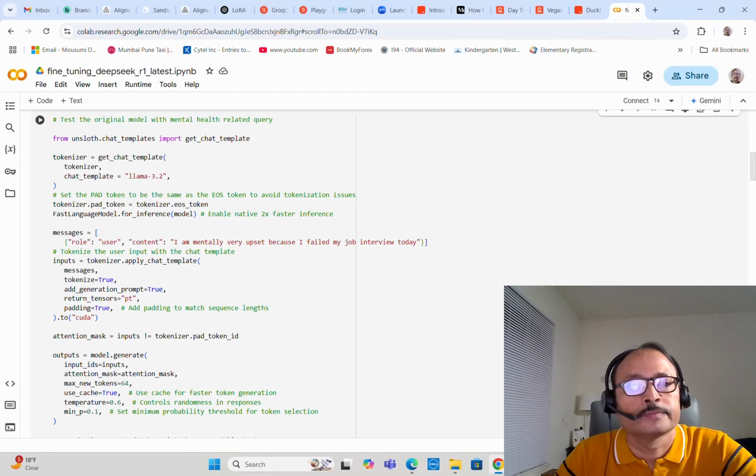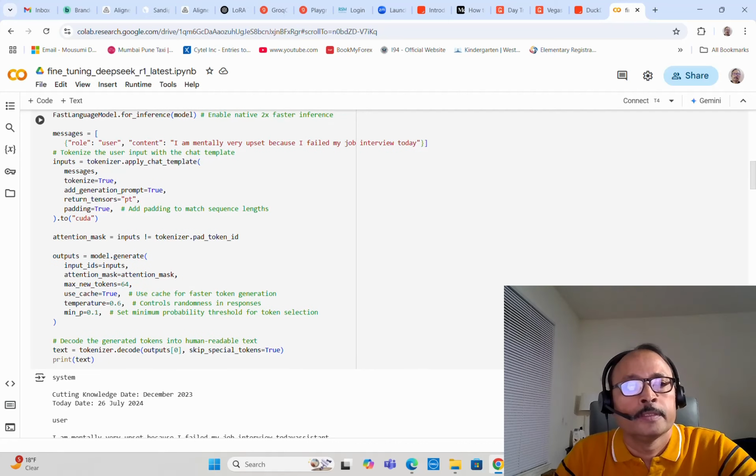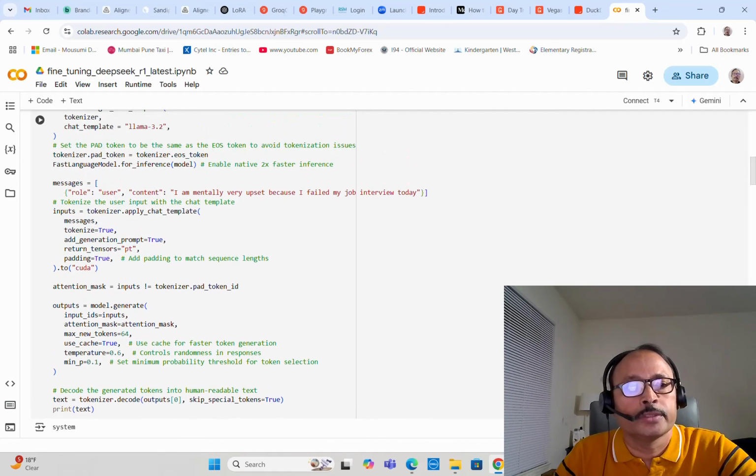So the pad token is set to the end of sequence token. Here we are doing that, and then we are setting the model for inference, FastLanguageModel.for_inference with the model. Then we are giving a message from the user: role user, content, I am mentally very upset because I failed my job interview today. So this is the message. Inputs equal to tokenizer.apply_chat_template. We are applying the chat template with the tokenizer, passing the messages, tokenize equal to true.